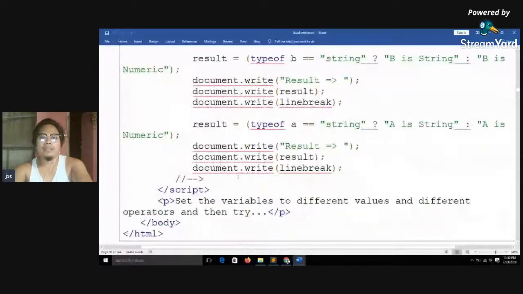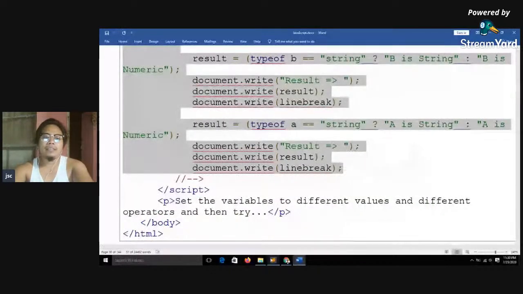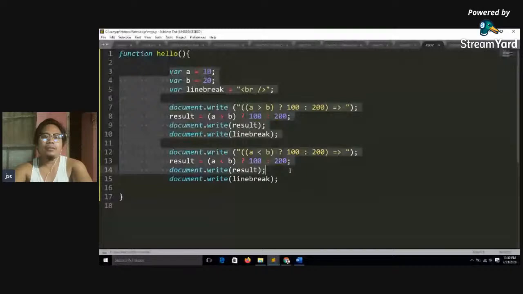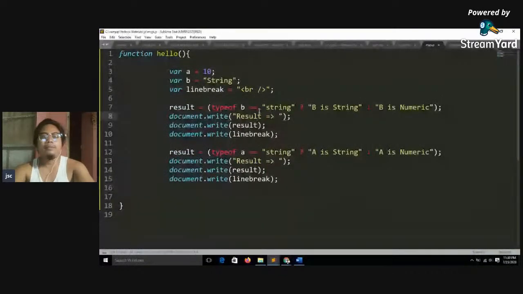I-explain ko to sa inyo, ha? Explain ko tong code na to. Okay. So, our A is equal to 10. So, meaning it is a number.